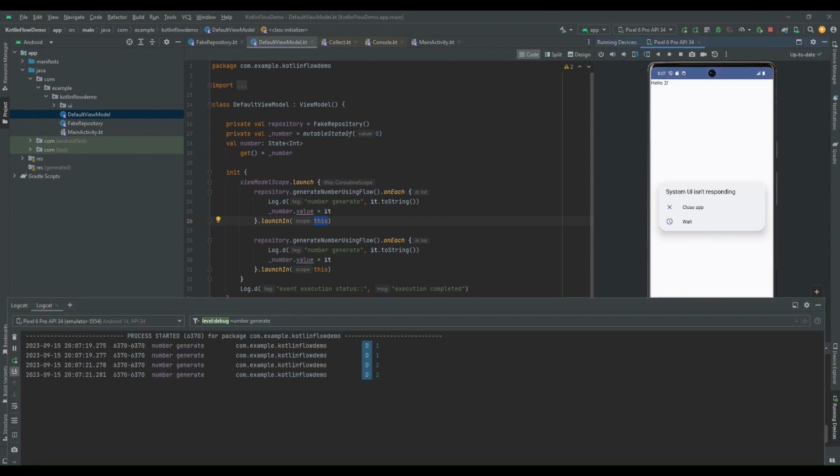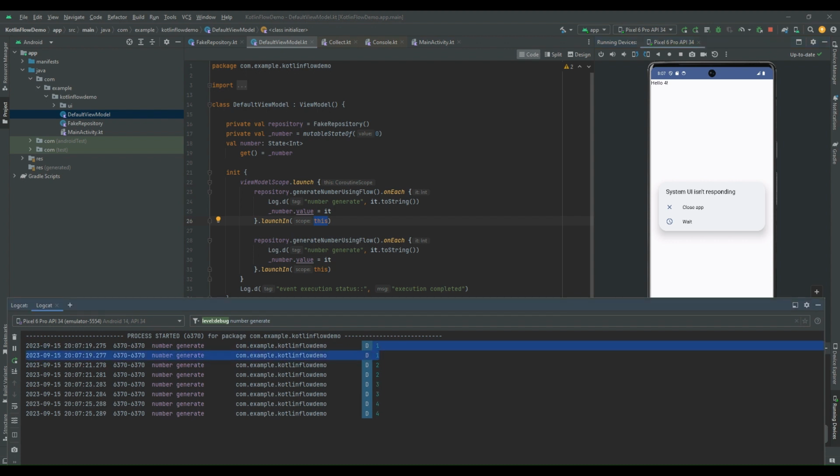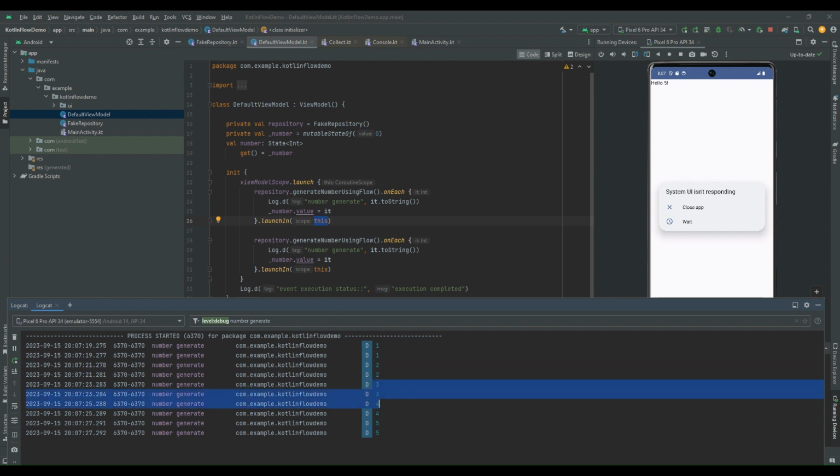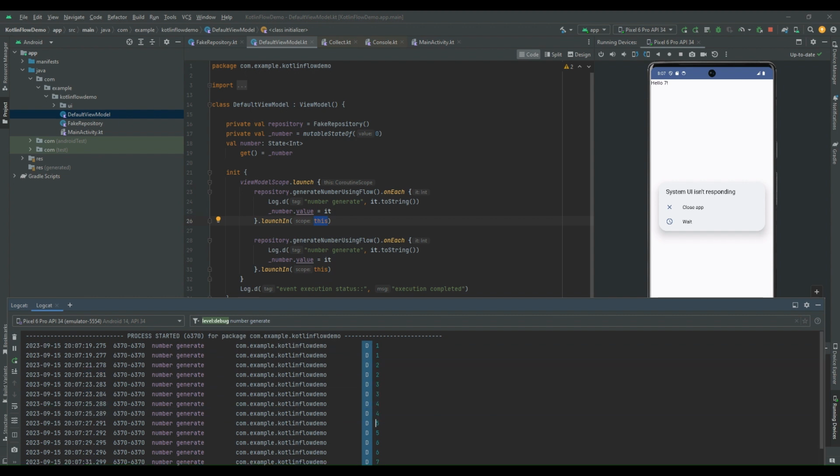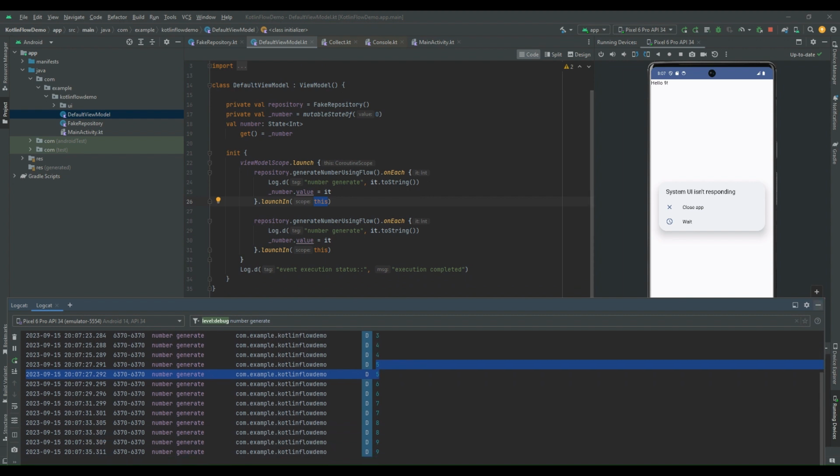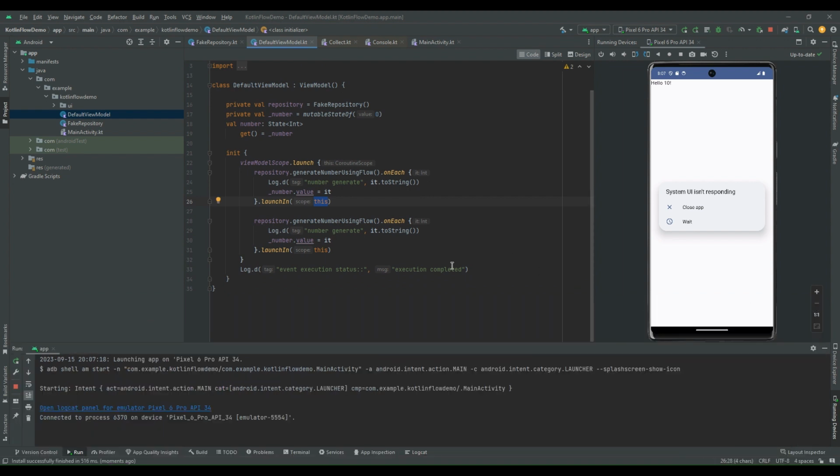Perfect. So now code execution has started, and I can see both of them are getting collected in parallel. One, two, three, and then four, five, six, and so on. So now what is the difference between collect and launchIn terminal operator? One is pretty straightforward: inside the collect operator, the flow is getting collected sequentially, and inside the launchIn terminal operator, flows are getting collected in parallel.